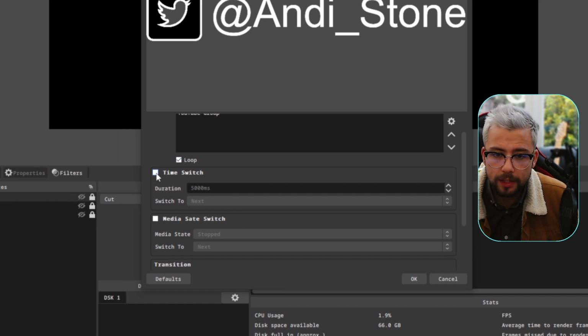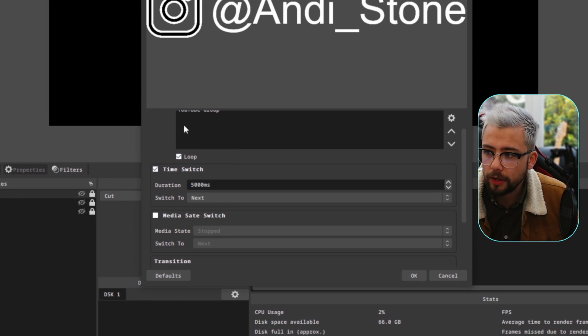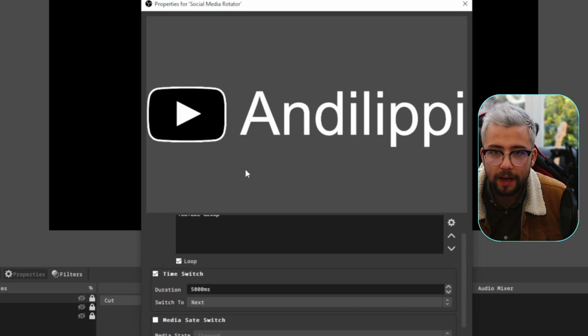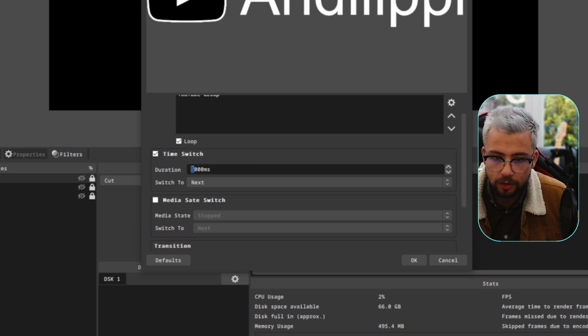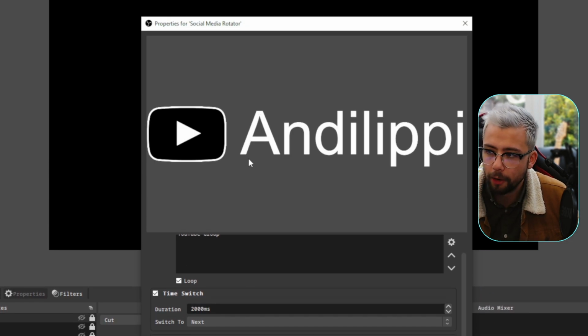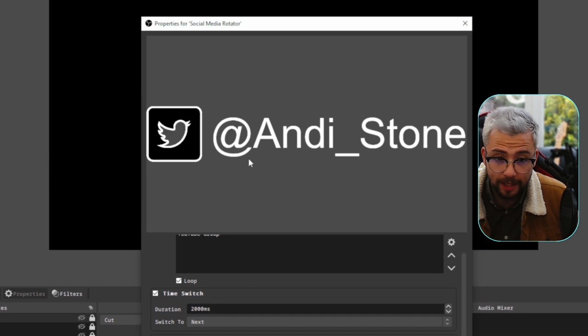We can actually do a time switch just here. So this is how long it's going to take between changing every time. As you can see now, it's going to take 5 seconds, 5,000 milliseconds, to change. I want to put it on something a little bit quicker. Let's say 2 seconds. That might be a little bit too quick, but it'll just look a little bit better for this example.